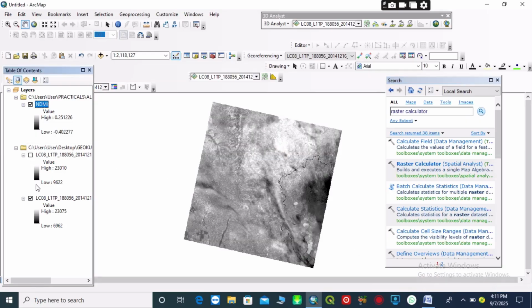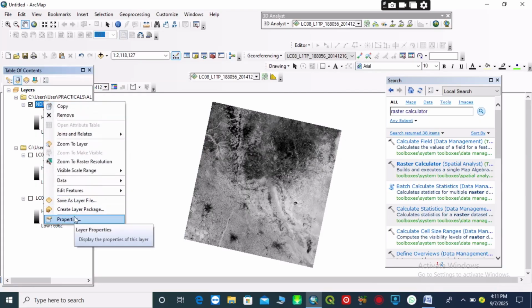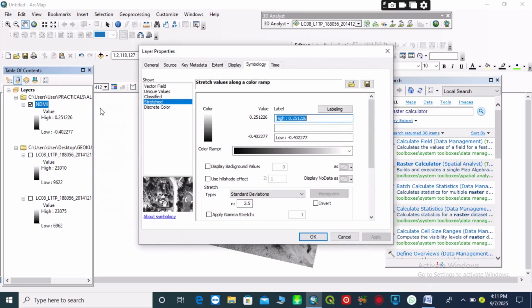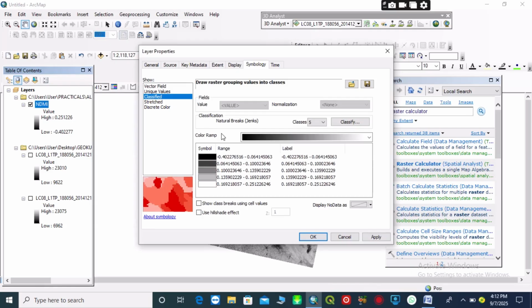So I will go back to my table of contents and uncheck the previous layer, so it remains only my normalized difference moisture index layer. I will right click on it and go to properties. Then I will go to classification. The classify renderer requires the data to have a histogram. I will click on yes.